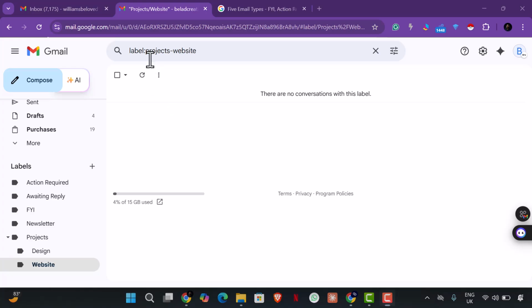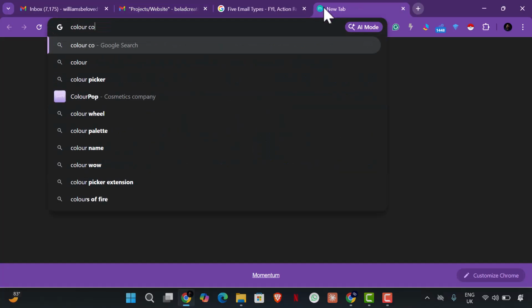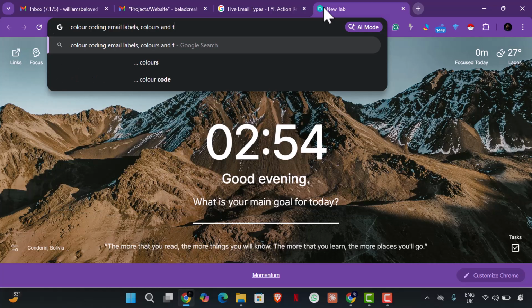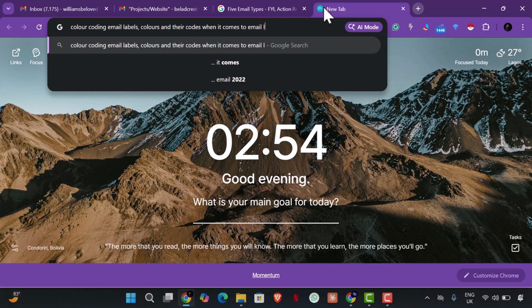Welcome back, guys. So we created labels in the last lesson, but it doesn't end at creating labels. You have to color code your labels. Yes, color coding is what you use to identify how important a label is. So let's talk about color coding email labels, colors and their codes when it comes to email labels.